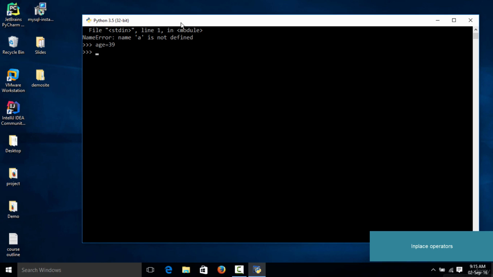Now on each and every birthday, what we need to do is upgrade, or increment, the age of this person by a value of 1. To increase the value of age, you simply need to type in age plus 1. This is going to take the value of age, which is 39, and add a 1 to it. So we will get the result as 40, but still the value of age is going to remain as 39.